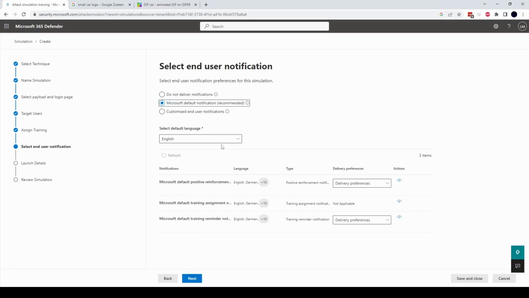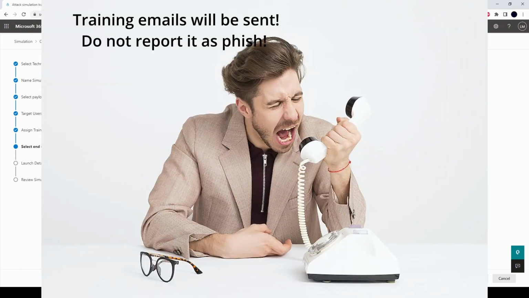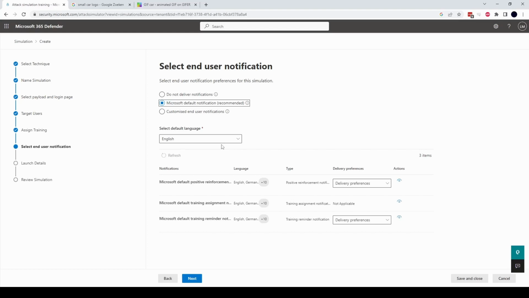Then we can talk about end user notifications. This is a very big part. Make sure that your end users know that they can expect notifications about the training. I have had hundreds of users reporting the training email, claiming that it is also phish. No, just send out a pre-notification that emails about phishing training can be received in the inbox of their account.